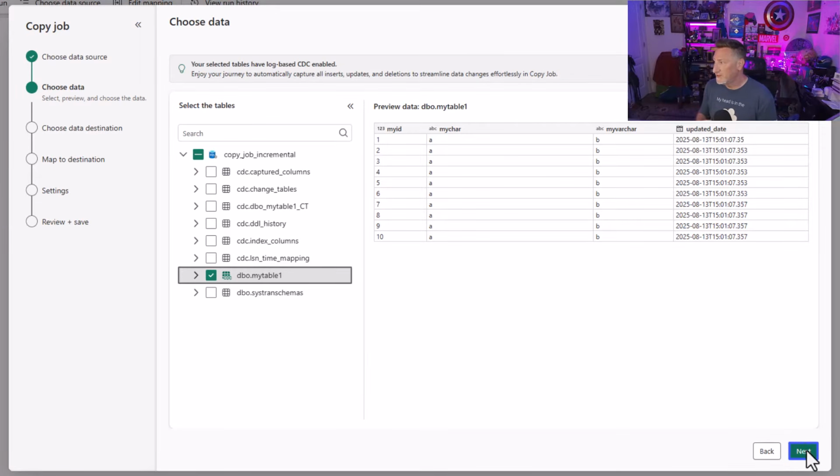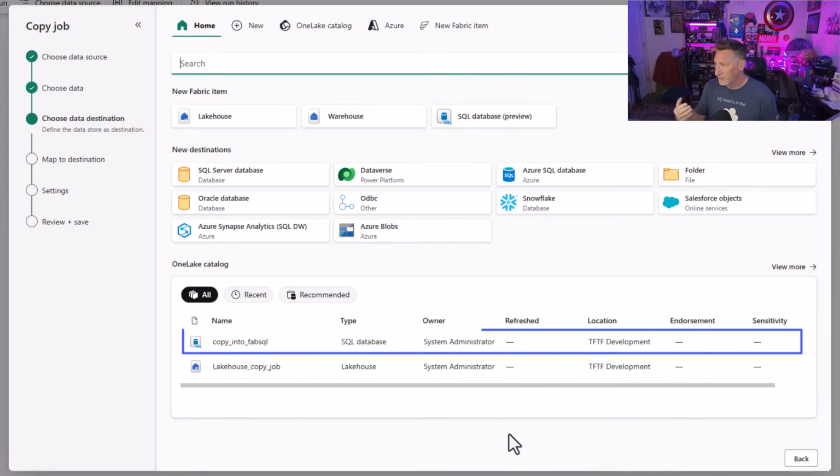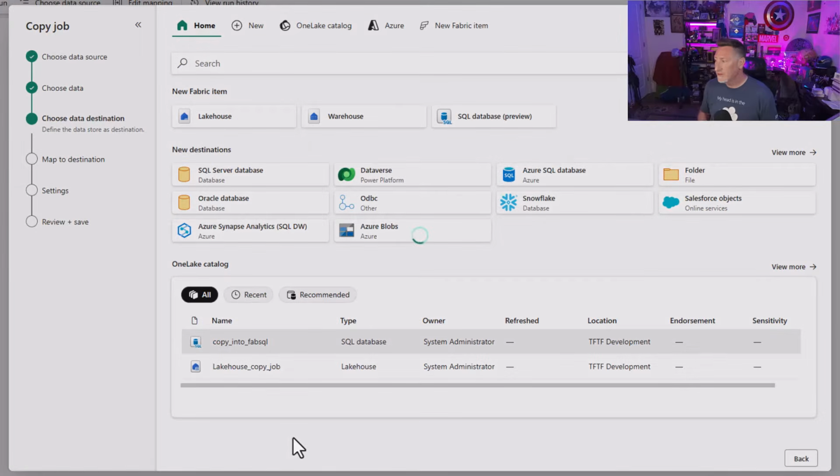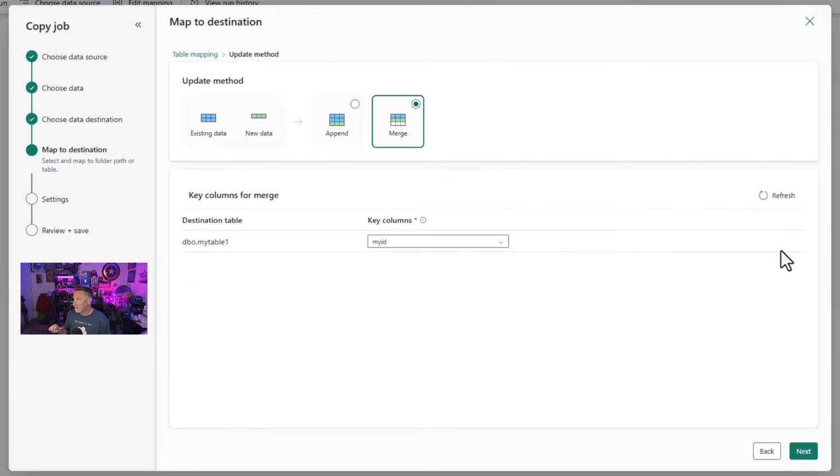We're picking up this CDC table. Now let's go ahead and click next. We're going to choose our destination, which is of course our copy into Fab SQL Database. We click on this, and it's going to auto load the database up. And you can see I'm going to look at the update method. Merge is already selected because this is what we have for CDC. My key column is already selected, which is what we need for the default table.